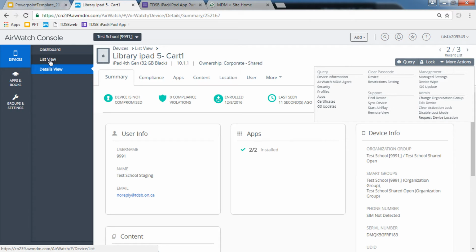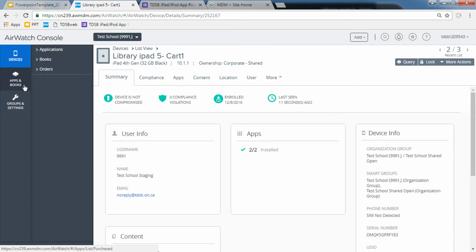And then through list view, you can go into details view, which allows you to manage one device at a time. So if you want to perform a configuration, or set up an iPad, or send a specific command to that one specific iPad, you could do it through list view, then to details view. Let's now move over to apps and books.